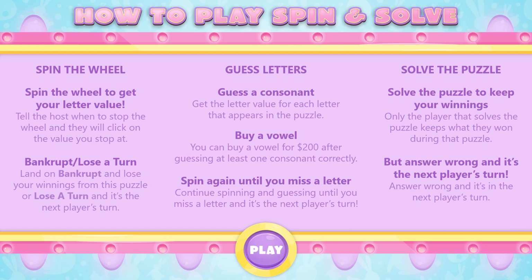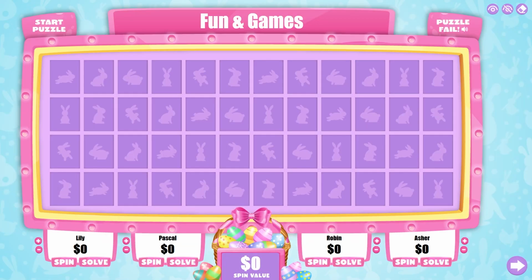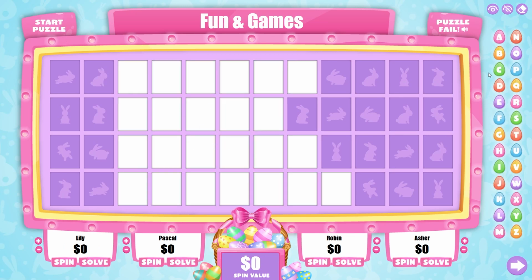Once you've gone over the instructions, click Play to begin. You will see the category at the top, and when you click Start Puzzle, the blank letters and letter buttons will appear, and the player's scores will start at 0 for this puzzle.